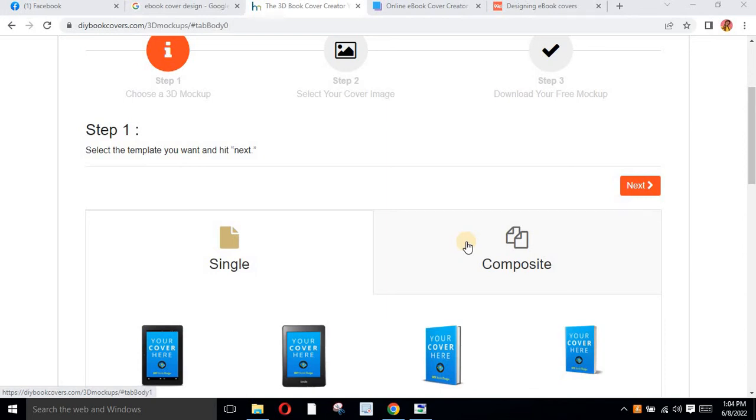Today's video, I'm going to show you how to create a mock-up of your ebook. If you're a content creator, you create digital products, and you want to create a mock-up for your book, maybe you wrote a book and you want to create a mock-up for that book, I'm going to show you how to do that right away.